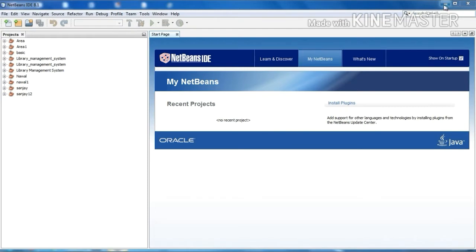So see here we have opened Java NetBeans 8.1. It is the latest version now. So today I will tell you a program to find the area of rectangle and square.